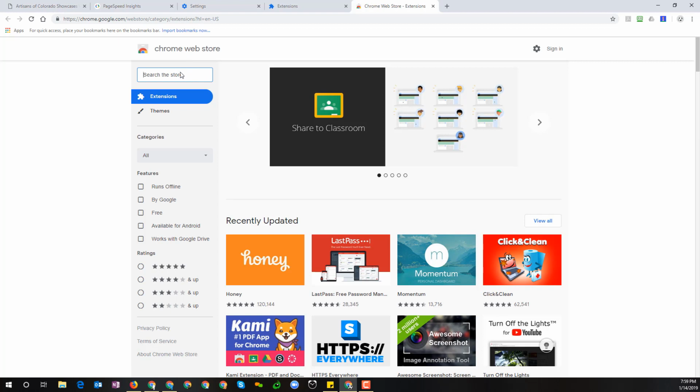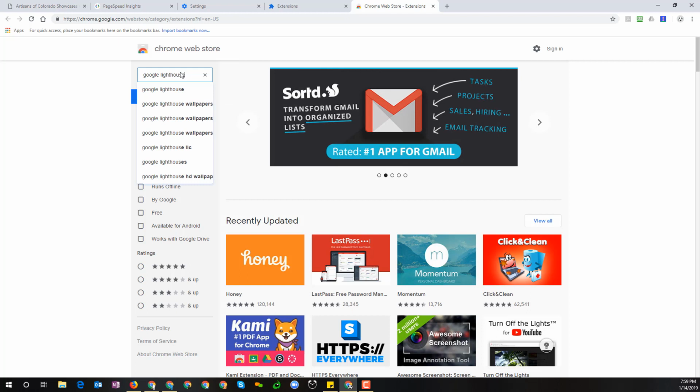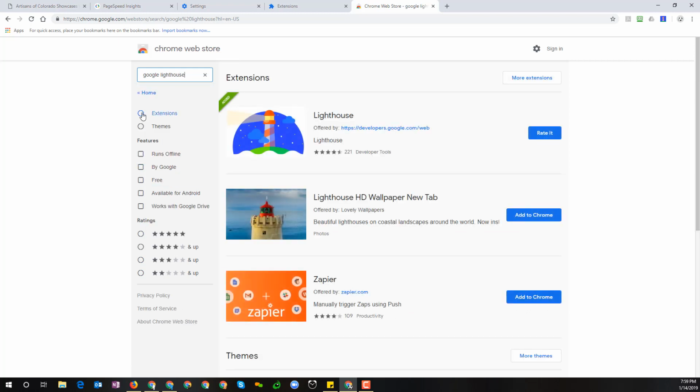Go to the Chrome Web Store and type in Google Lighthouse. If you want to, you can tick the little extensions filter, but typically it's going to come up at the top anyway. So here it is, and it says rate it on mine because I've already installed it. Usually it'll have a little button that says add to Chrome, you click it, and it asks you for permission. You add that extension to Chrome and then this tiny little icon shows up at the top right. See how I have that installed, which means it's an extension on my browser.